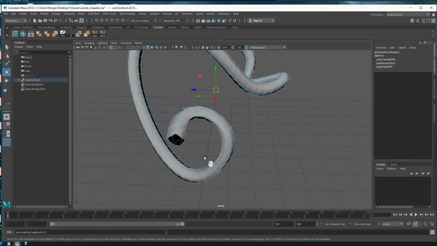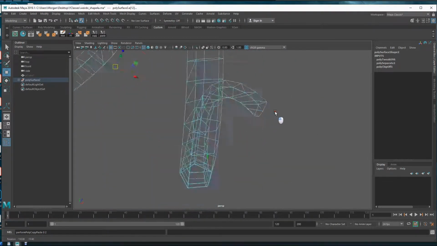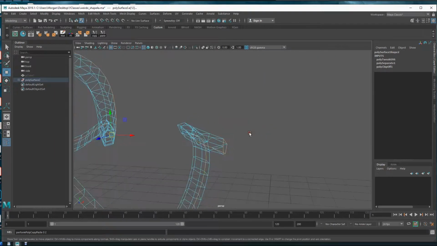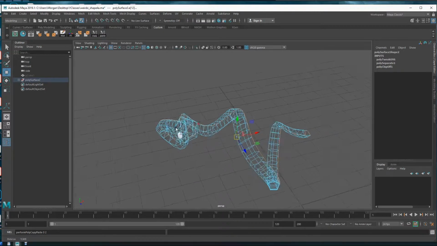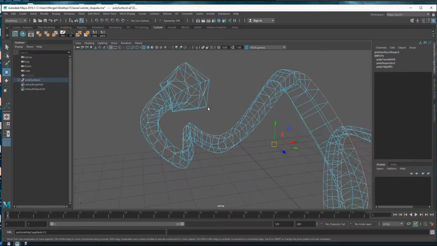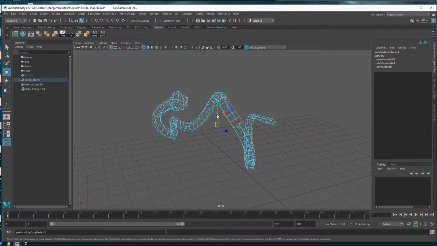Okay, so we have that. Now let's double check, triple check, quadruple check, quintuple check, sextuple check. I don't know what comes after that. Okay, so now we have that.